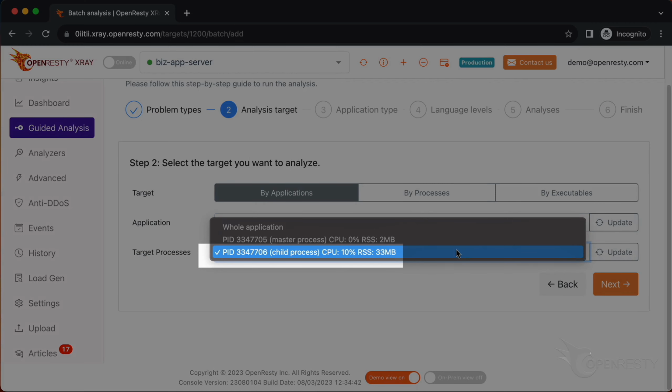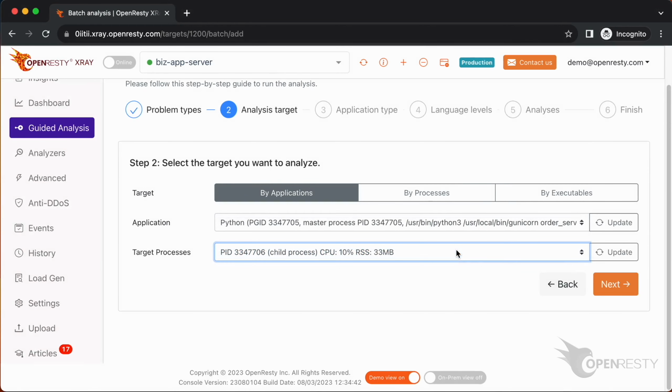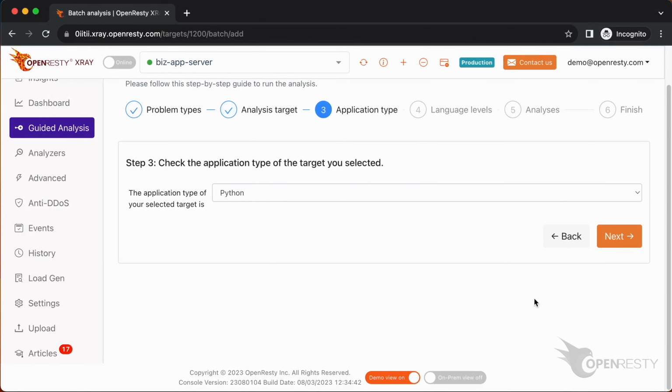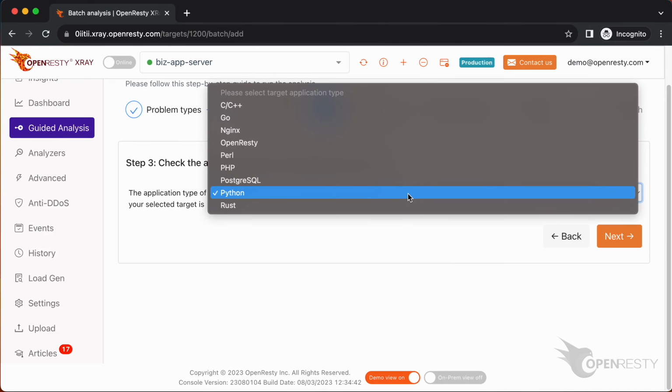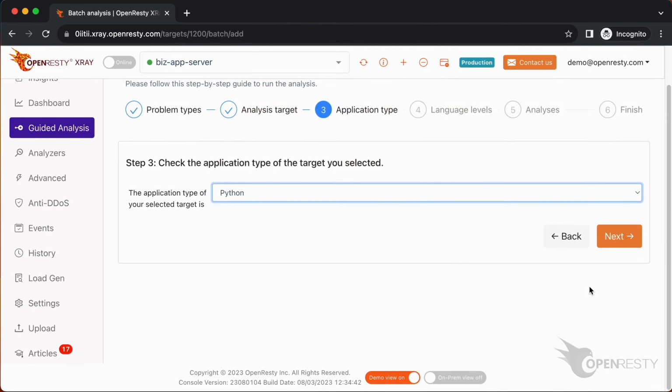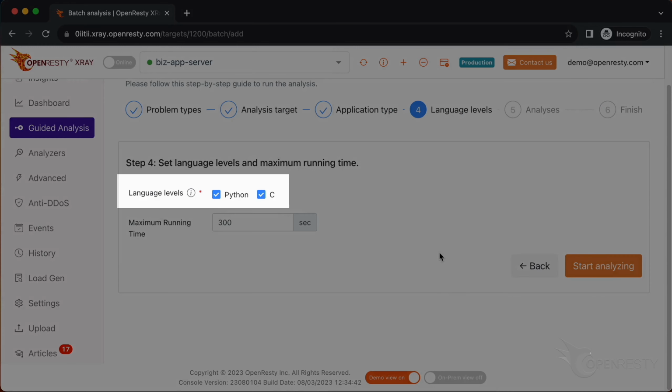Select the process that consumes 10% of the CPU resources. This is what we saw previously in top. Make sure that the application type is right. Usually the default should be correct. OpenResty X-Ray can analyze multiple language levels at the same time. We'll keep both Python and C selected.